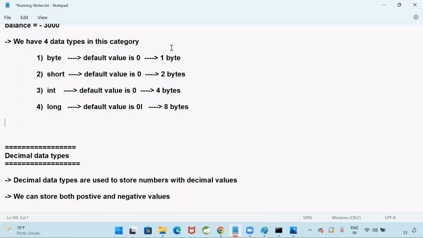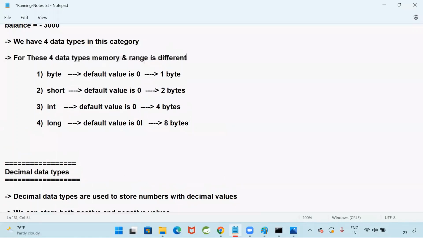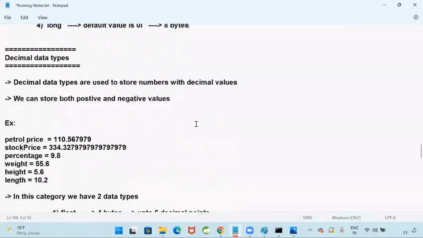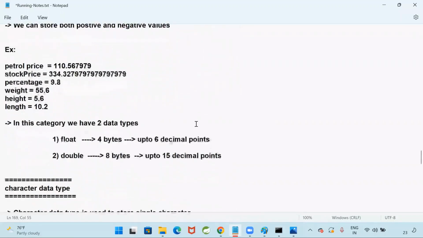Okay, good. Next one, decimal data types are available. By using decimal data type, we can store decimal values, a number with a decimal point. So here, there are two types of data types in the decimal: float available and double available. Float will take 4 bytes. Double will take 8 bytes. In the float, I can store up to 6 decimal points. In the double, I can store up to 15 decimal points.